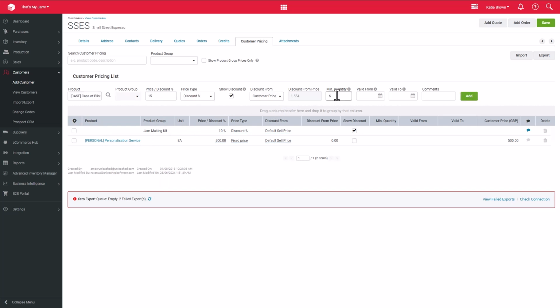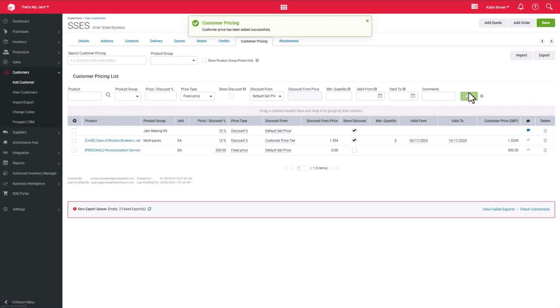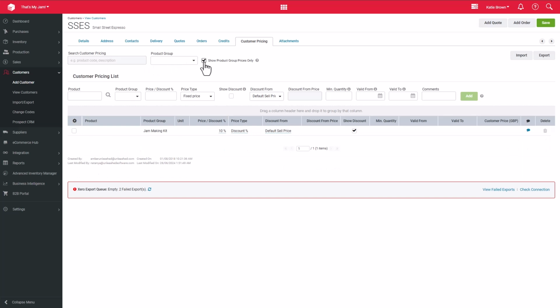Set the minimum quantity if you want to specify a minimum quantity for the discount to apply, and the start and finish dates for the special pricing. Note that the minimum quantity and dates are optional, but helpful for temporary promotions or wholesale discounts. You can add multiple products and use the search function up here to find a previous discount. If you want to search for special pricing on product groups only, select this button here.